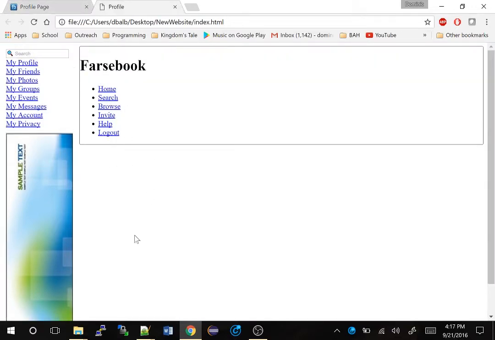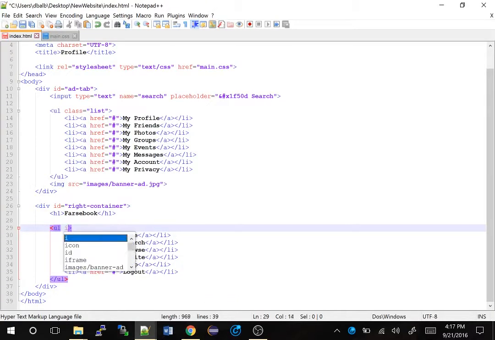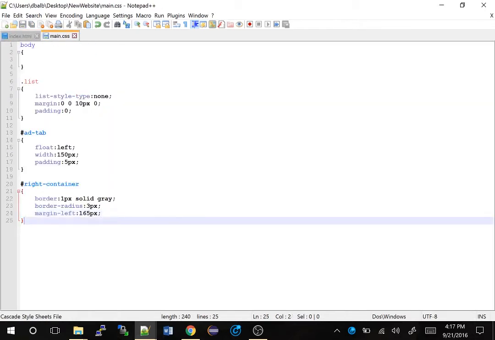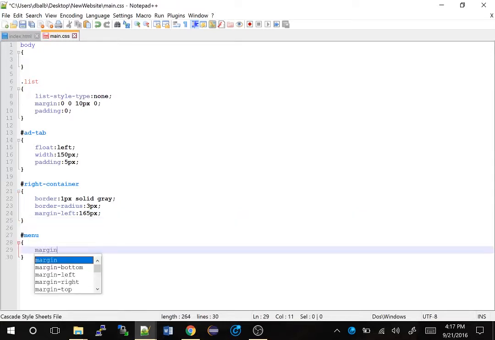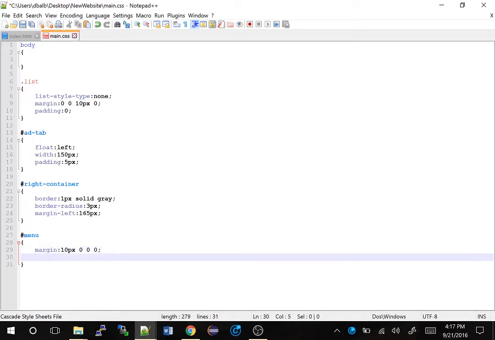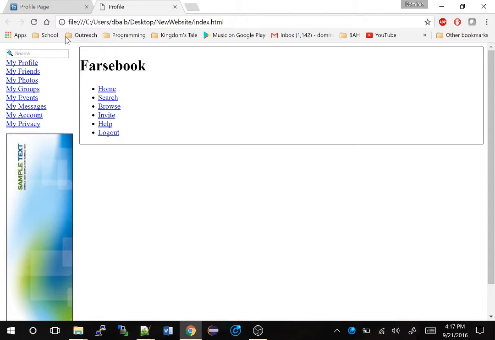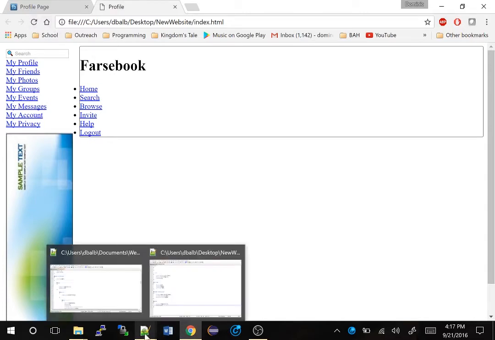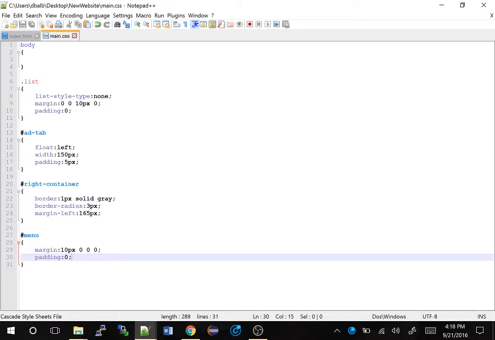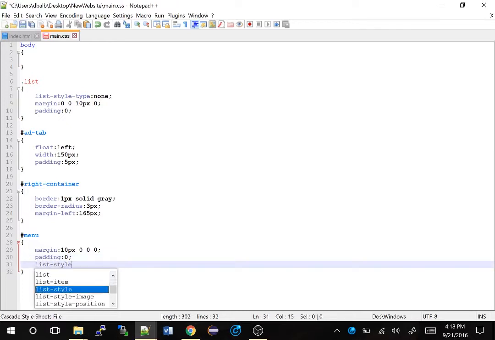Well, let's give some style to this. So first thing is first, let's give this an ID so that we can look at it in the CSS file. I'll just call it menu. Let's come over here. And what I want to give menu is, let's get some margins going. This is just going to give us a margin of 10 pixels on top and nothing around anywhere else. And let's get rid of that padding again. Okay. Didn't do much for us yet.